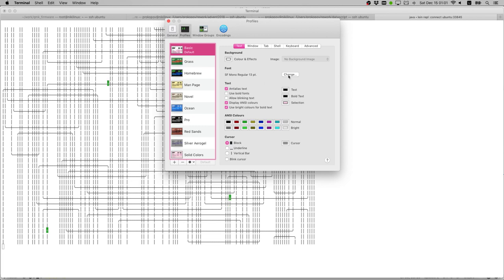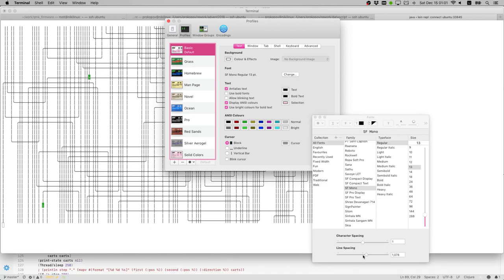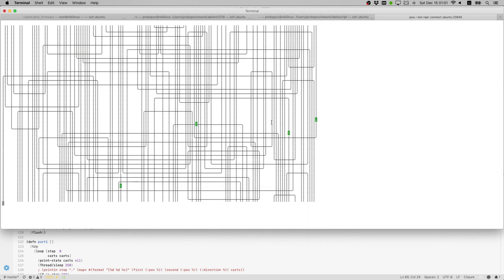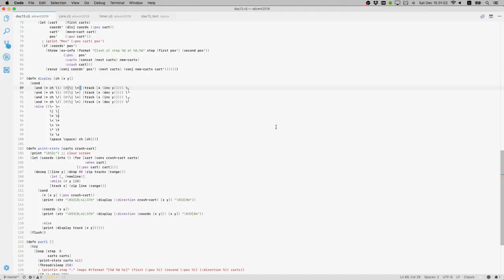Now, if I also change the line height of my terminal to be at 1, this is how it's supposed to look, I think. Yeah, this is a proper labyrinth, I guess. My cars are moving backwards actually. When it moves to the left, it draws an arrow to the right. Well, everything is backwards actually, for some reason.